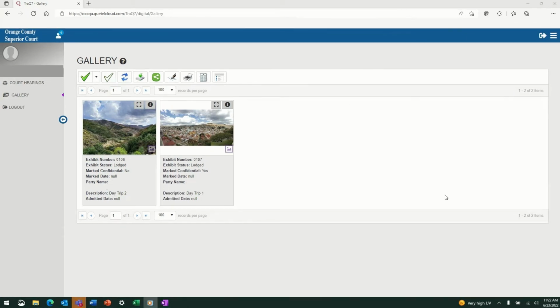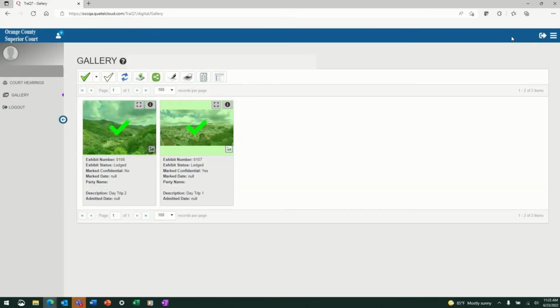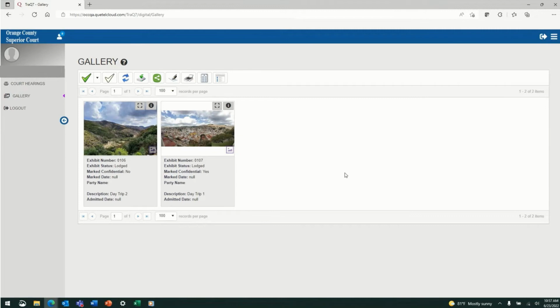To download the files onto your computer, select the exhibits you want to download by clicking on each exhibit image, then select the download icon. Type in the download reason, and this will subsequently download a zip folder with the appropriate exhibits selected. To print a receipt of all exhibits uploaded, select the printer icon.